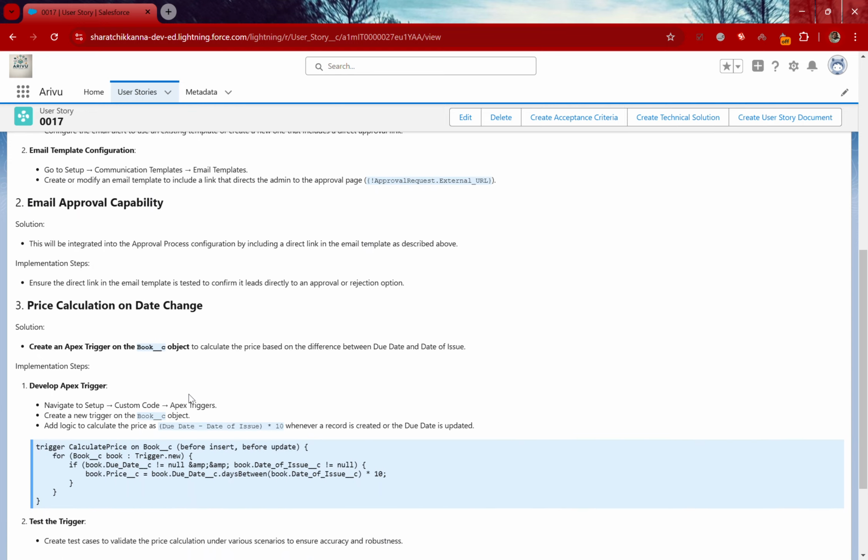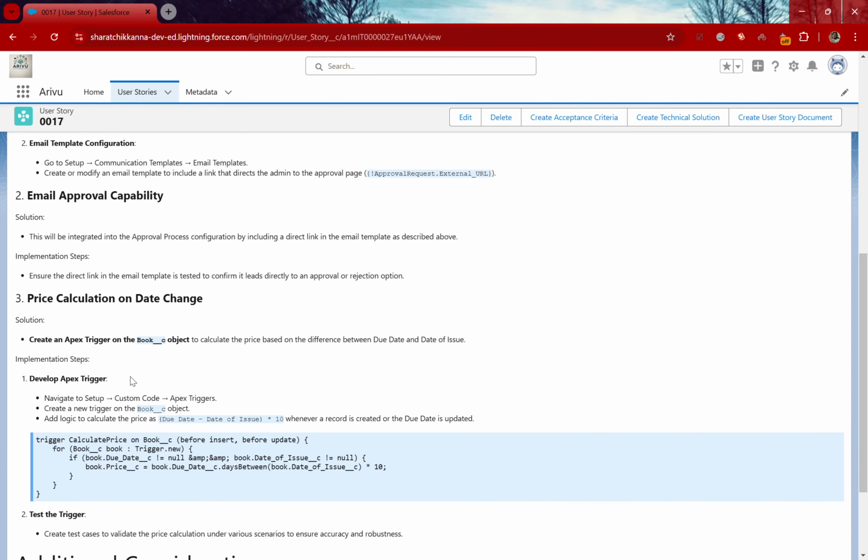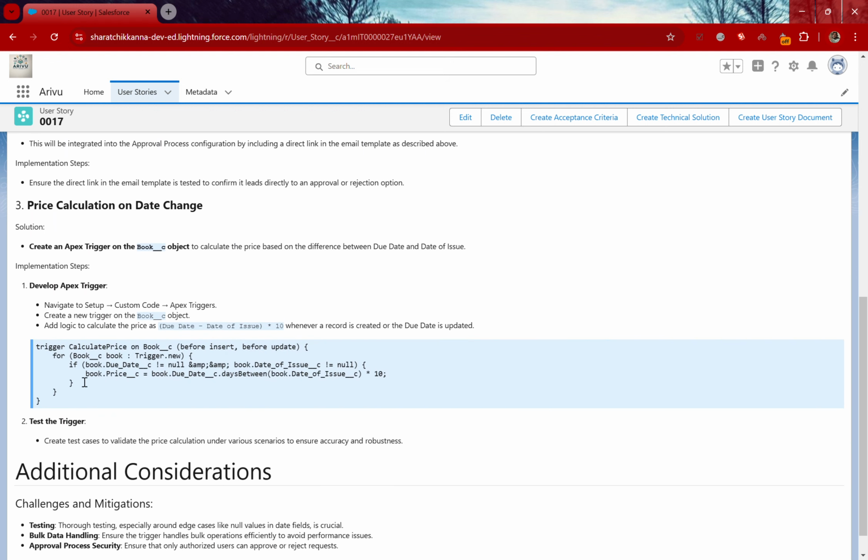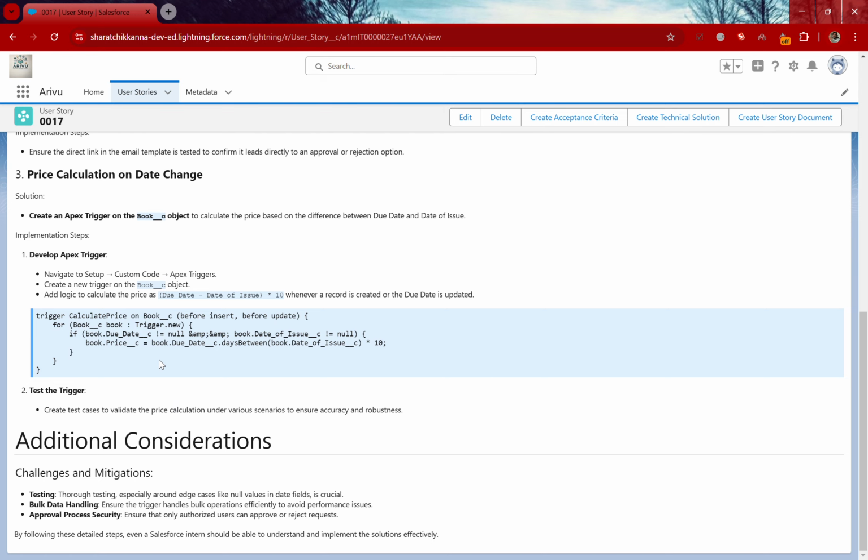Then I wanted to do a price calculation, where I had specifically mentioned to use an Apex trigger. So that's why it has given an Apex trigger. If I don't specify, then you can get an option of creating a formula field or anything. Just for this demo purpose, I specifically said that I need to write an Apex trigger. It checks whether there is an Apex trigger on this book object. If not, it suggests you create a new one, and shows how the code looks. It is simple, but it can handle slightly complex logic as well, and gives some additional considerations.